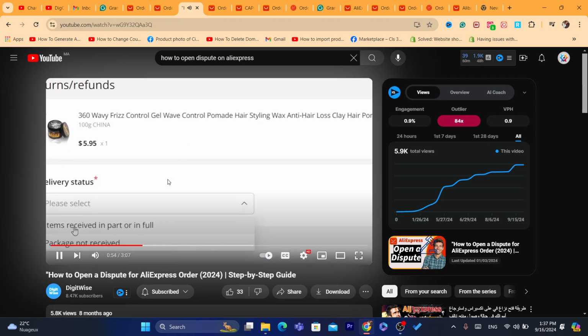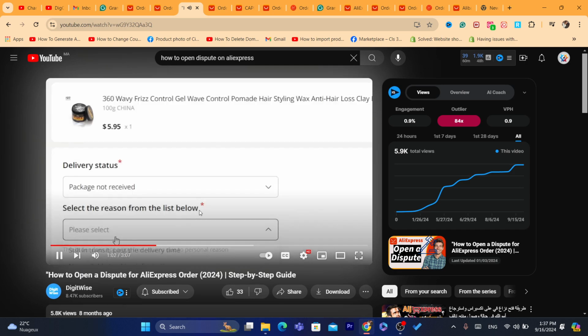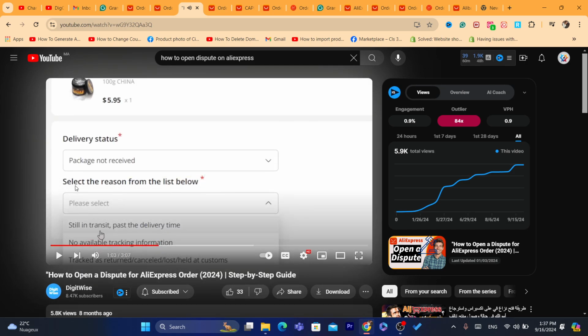Delivery state: if the item is received in part or it's not complete, then you can select that. If the package is not received at all, then you can select the second option, and here select the reason. For example, don't select still in transit. Say something like item not received, tracked as returned, cancelled, lost, held, just tell them the truth. If it's not available, the tracking number doesn't work, then you want to select the second option. If it's still in transit but the delivery time is very long, then select the first one.